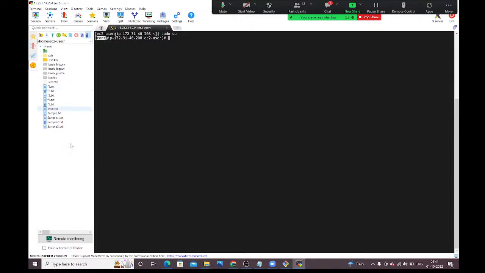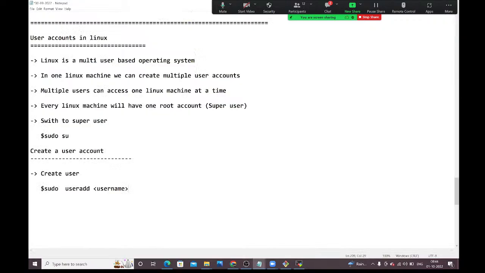Inside the root user, if you want to run that operation, sudo is not required. Why? Because root has full permissions. With this sudo word, we are giving some temporary permissions to the user. If you are the root person, you need not use sudo; directly you can give the command. Sudo is required only for normal users, not for the root user, because root has all the permissions.